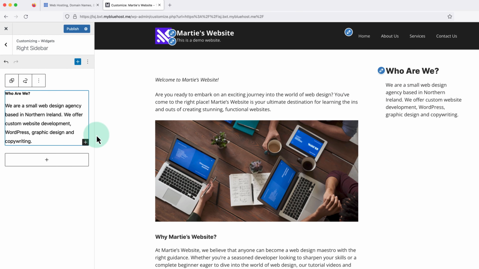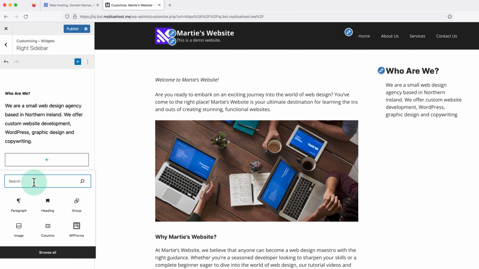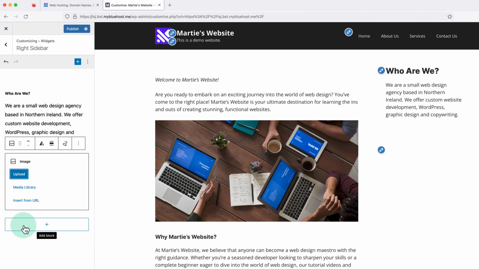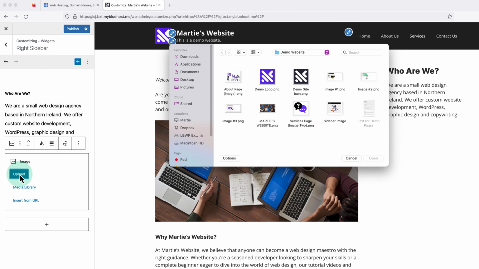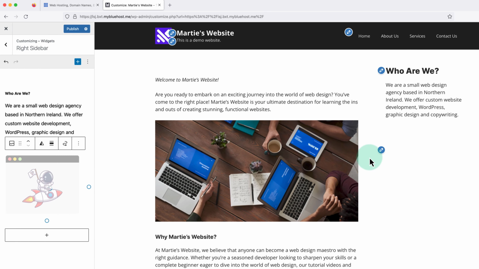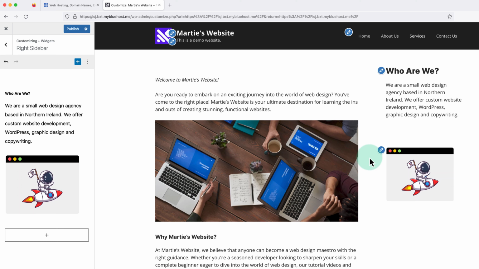Then I also want to add an image to my sidebar, so to do this, I'm going to click on the plus symbol to add a new block, and then choose the image block. Now, here we can click Media Library if we want to use an image we've already uploaded, or click Upload to add a new one. Then we just need to find the image on our computer, click on it, and click Open. And once it's been uploaded, we'll see it appears on the right at the bottom of our sidebar.